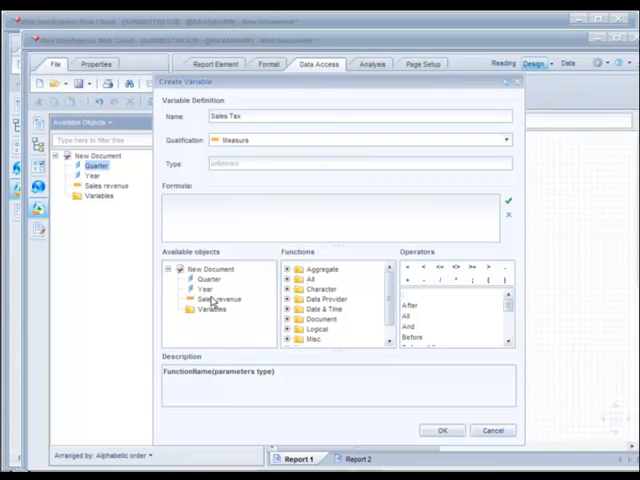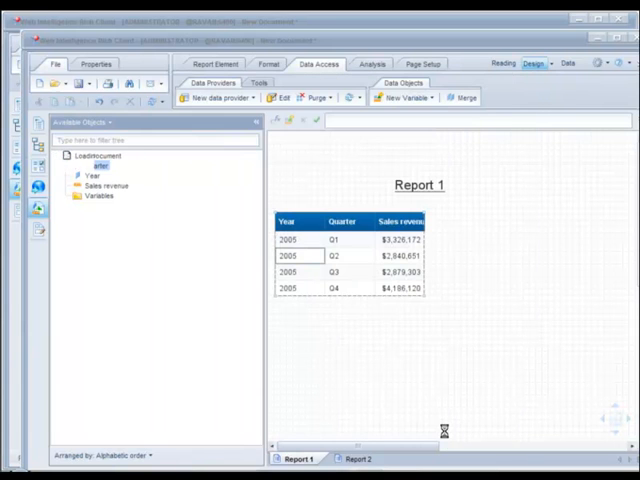Now my formula is sales revenue star 0.3. 0.3 means 30%, and validate it. Click on validate. This is for validation. Once you validated, if you don't have any errors, click on OK. This time it will create a variable here.